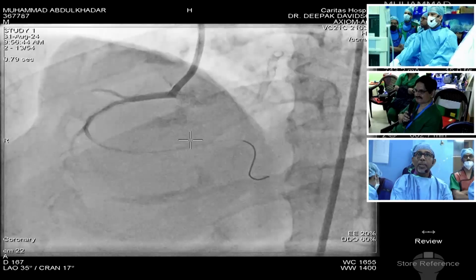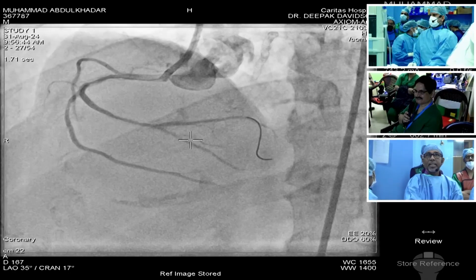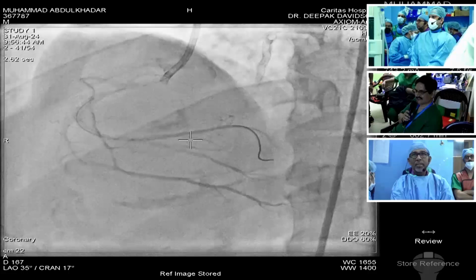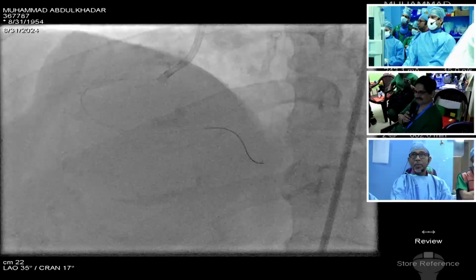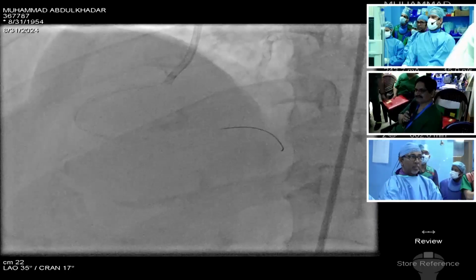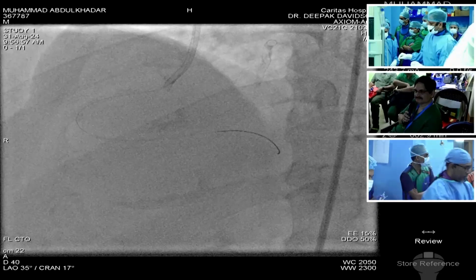Okay, I hope you can see the amount of calcification. It's a significant calcification, tram track calcification, and it's a tight lesion also. Yes, exactly. Stent-like calcification, tram track. Now we'll go with the OCT catheter. Can you get us the OCT catheter? Yeah.